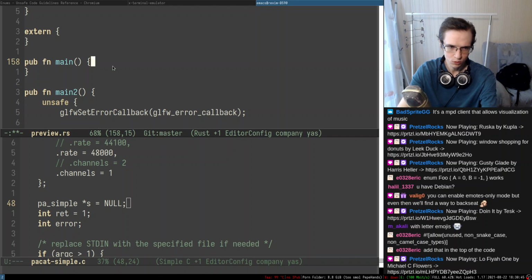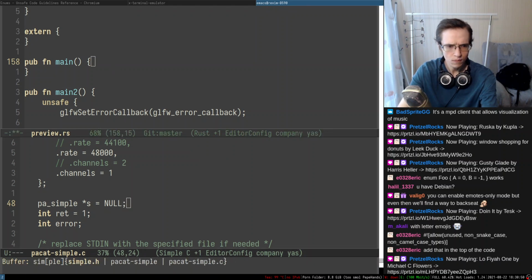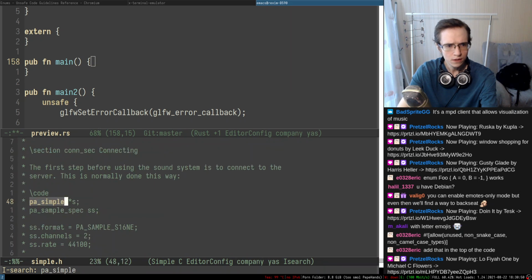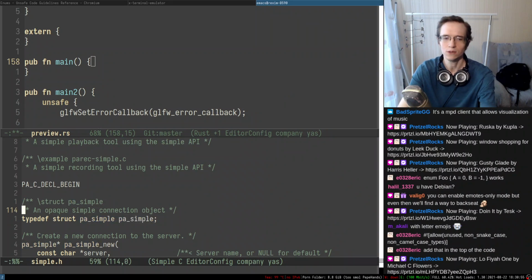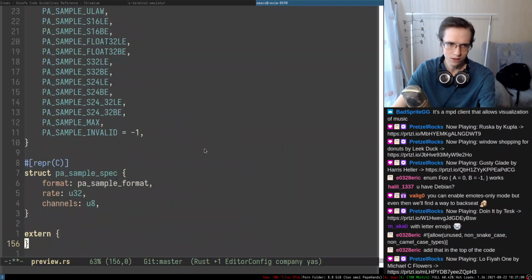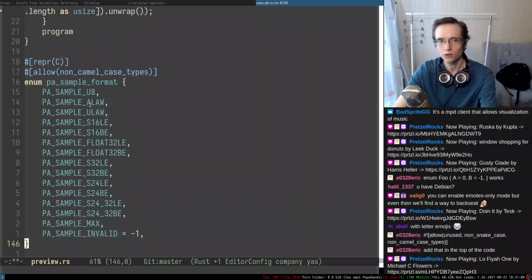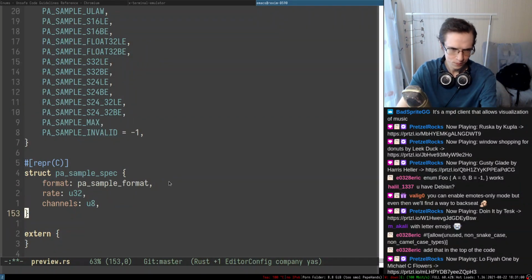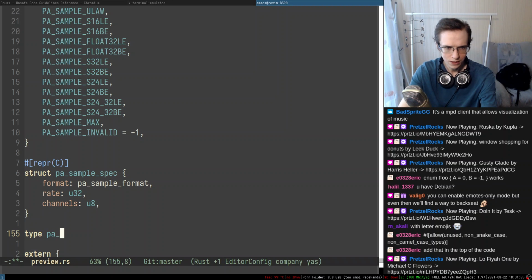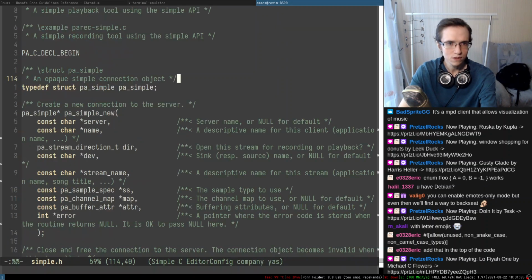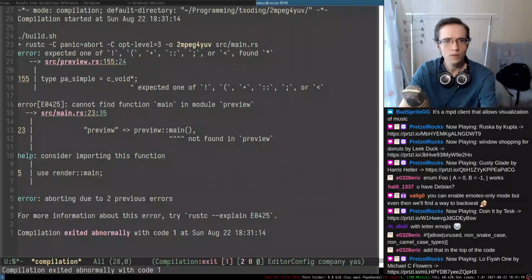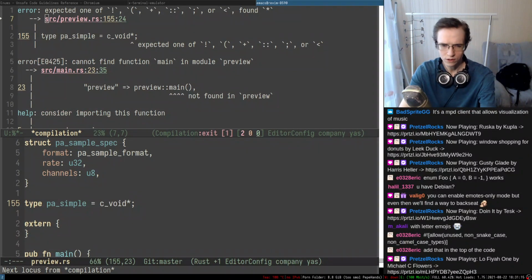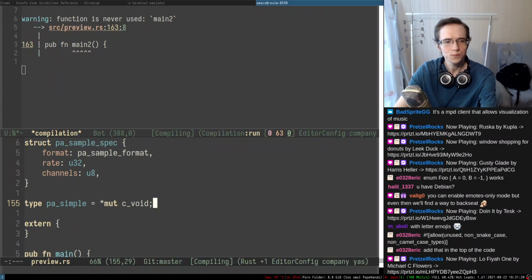So PA simple. What is PA simple? Okay, so it seems to be an opaque. Okay, that's actually pretty cool. I really like opaque stuff, because I don't have to deal with this kind of bullshit. So this one is going to be PA simple, and it's going to be C void star like this. So not really star. Right, cool.